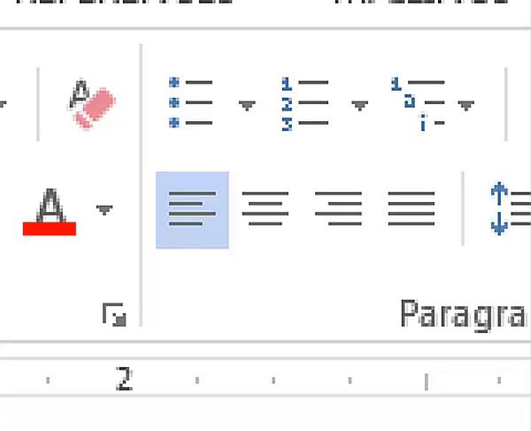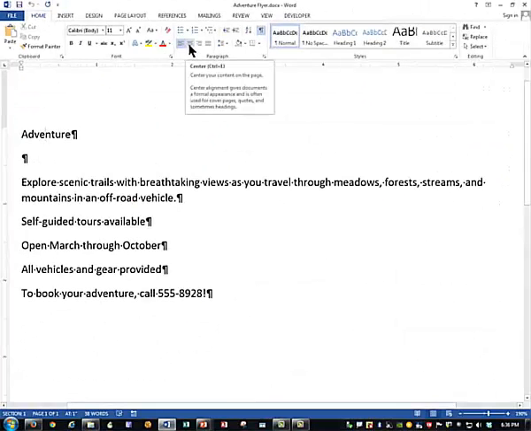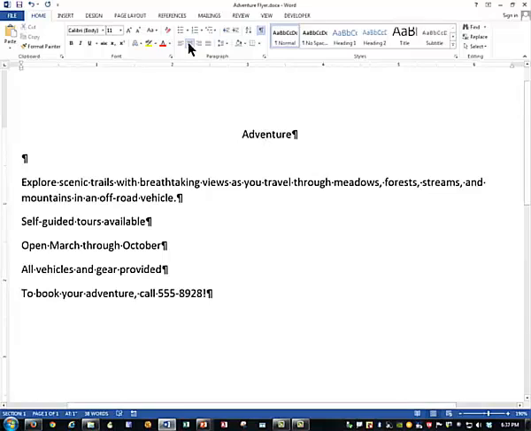Right now it's left aligned, then centered, right, and full aligned. We're going to click centered, and it moves that line over. Let's do the same thing now down with the last line. Just click anywhere on the line and click centered.